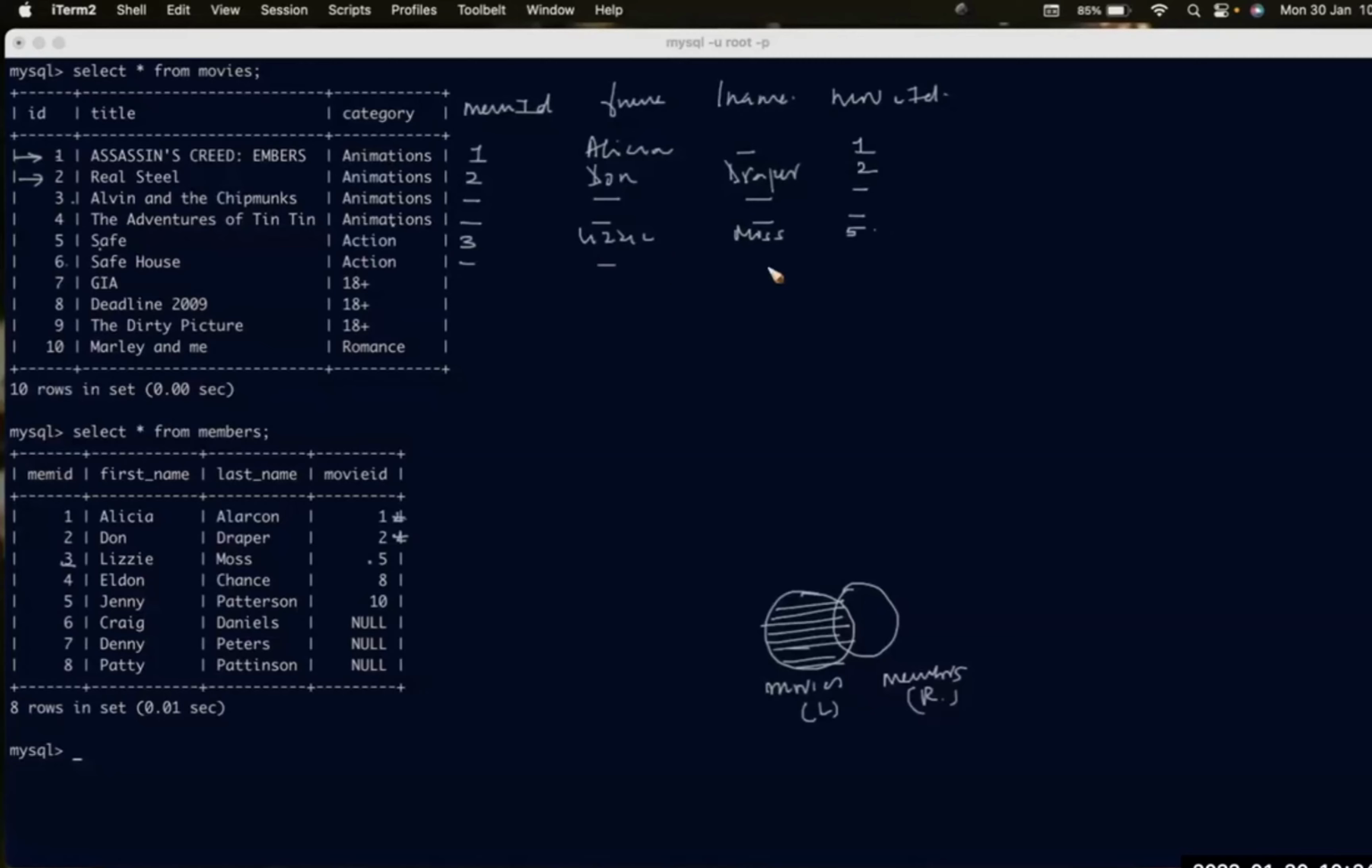6 doesn't have a common record. 7 doesn't have a common record. 8 has a common record. So member 4, Eldon Chance, right? So 4, Eldon Chance has rented movie ID 8. 9 doesn't have a common record. 10, who has rented 5, Jenny Patterson, right? So 5, Jenny Patterson has rented movie ID 10. Right, so this is what you will get after you do a left join of movies and members.